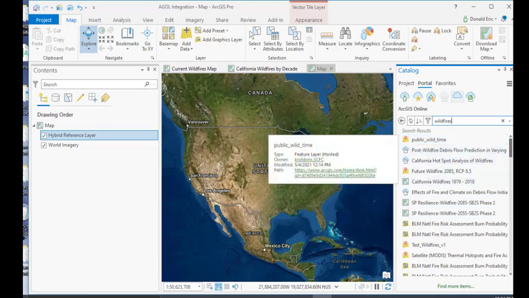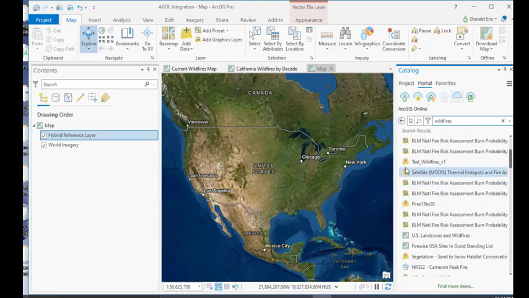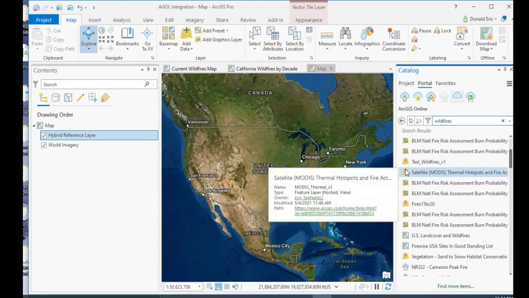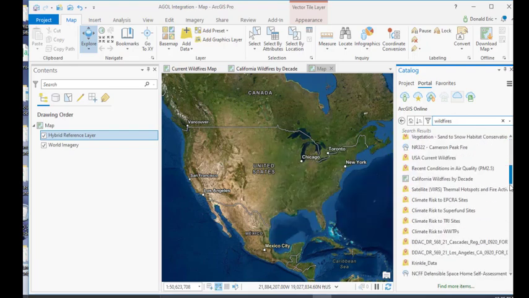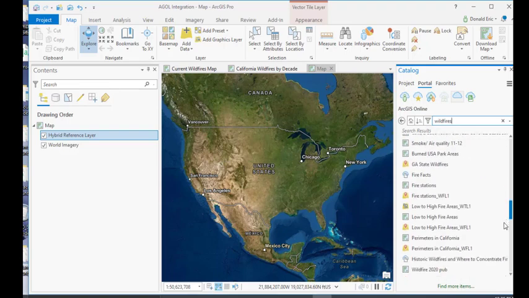And you can see that brings back a number of different data sets, and you see a lot of different icons here. If you mouse over any of these icons, it'll give you a little bit more information about the layer. It'll tell you what type of layer it is, the owner of the layer, the path to the layer. So you can see that this particular layer is a feature layer. If I mouse over this BLM National Fire Risk Assessment, you can see it's a tile-based layer, with the ownership and path information. So I've got lots of different content here. You can scroll through just to get an idea of the content.